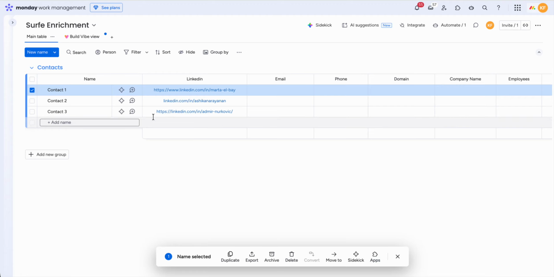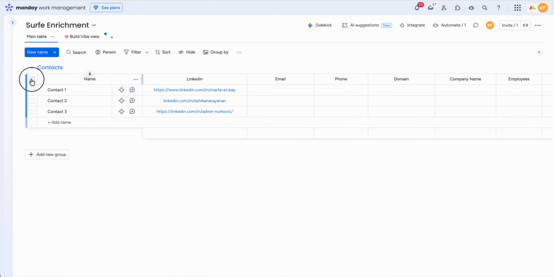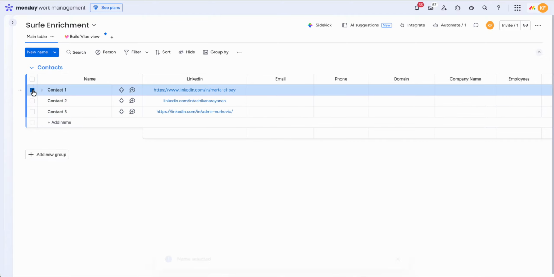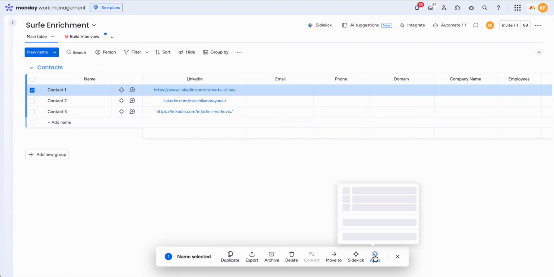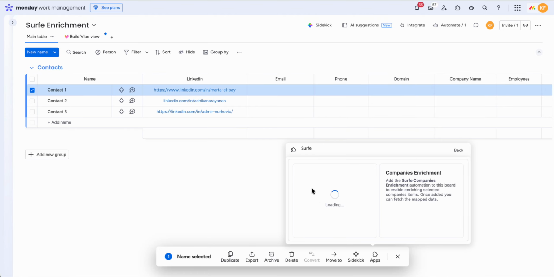The way you do the enrichment, you select all of them or several of them or one of them, click apps and choose Surfe. A small widget will pop up. It has two parts, one for the person's enrichment and one for the company enrichment. You see the company enrichment says that there is no automation currently regarding the company enrichment, but for the person enrichment we have the automation. It picks up and shows you which column it will use as a key, the LinkedIn column.